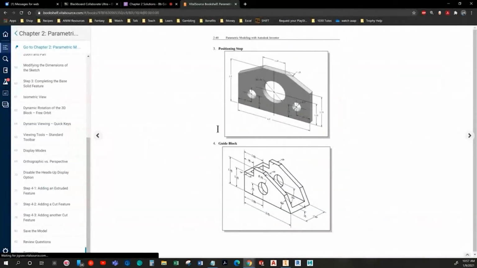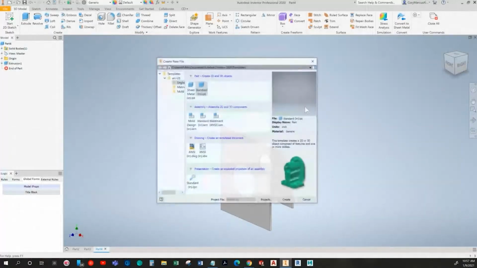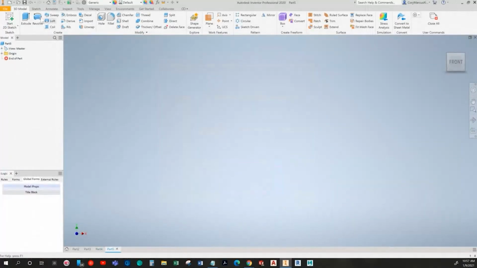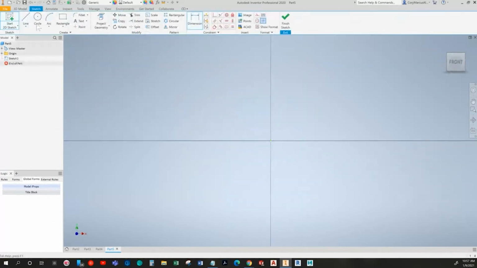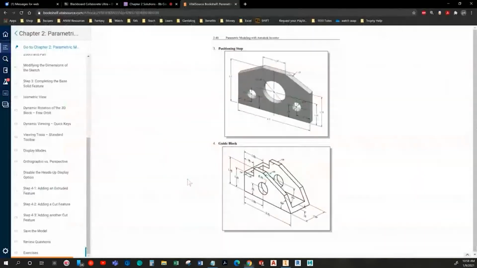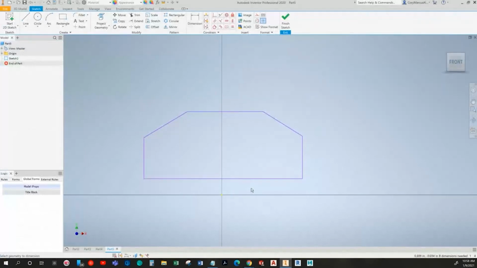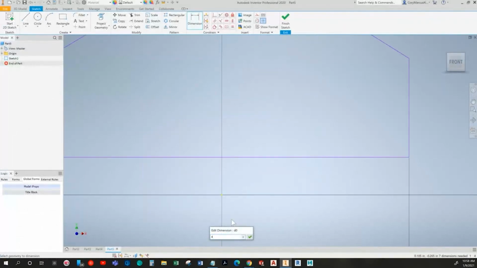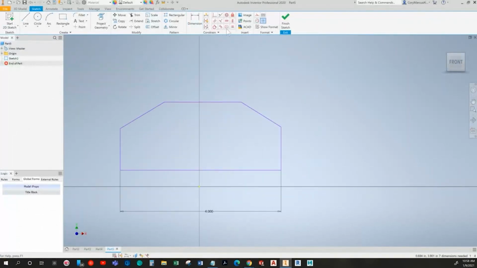So we can go ahead and jump to the next one. We've got the positioning stop. Same deal. We'll draw on the front plane, aka the XY. And this one will go a little bit faster. Okay, so what we have is an overall 4. And for me, I would like to make this part centered.